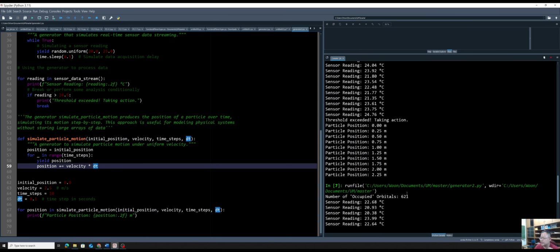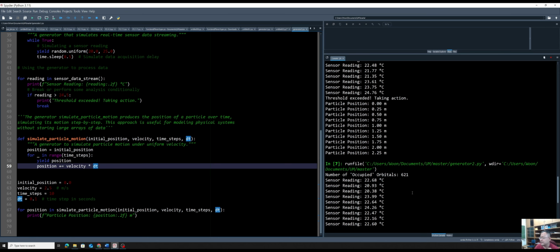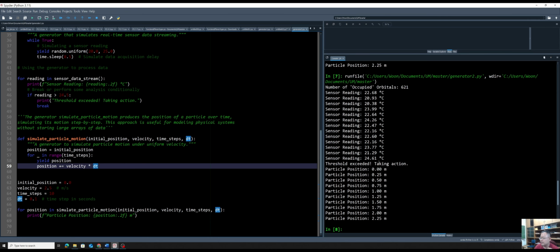So running it, okay, you got 261 occupied orbitals, and then the sensor reading, okay, it exceeds 24.5, then break. And then the particle position, given by the 0.1 time step, will generate the evolution of position over time without storing a large amount of data.